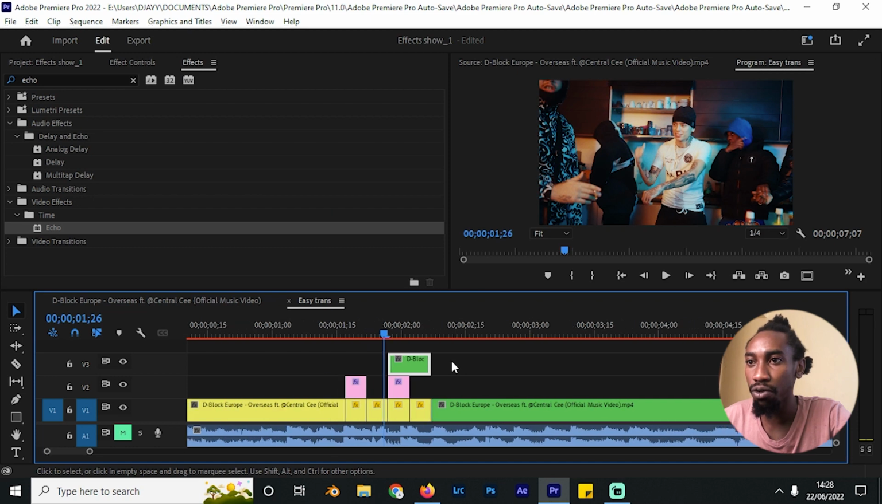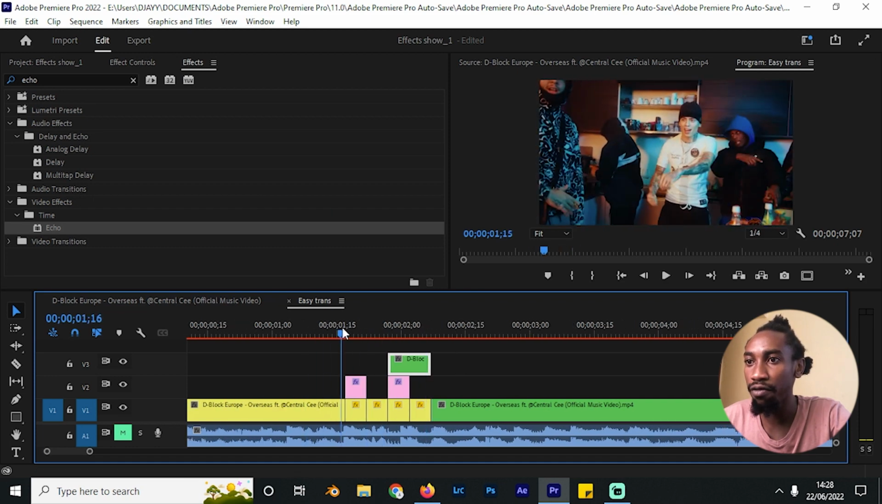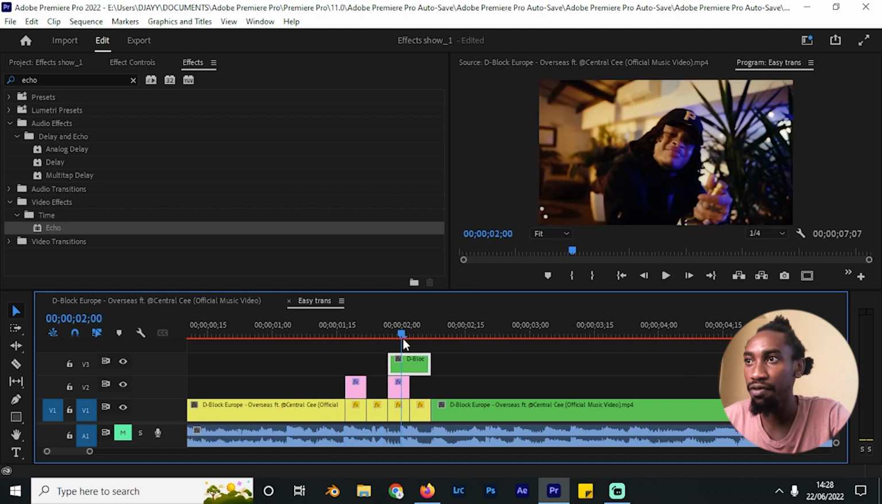If you followed through, you can see now we have the adjustment layers, and then you have the freeze frame which jumps right in, but it obstructs the rest of the content which is right below.